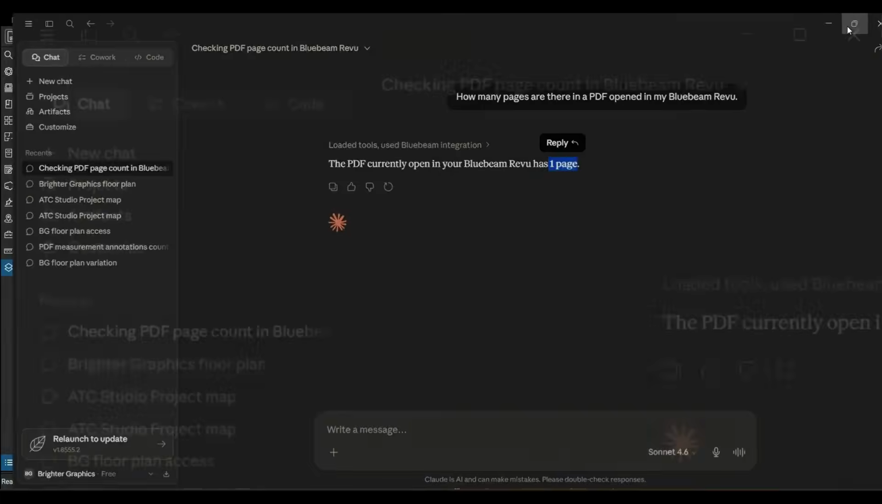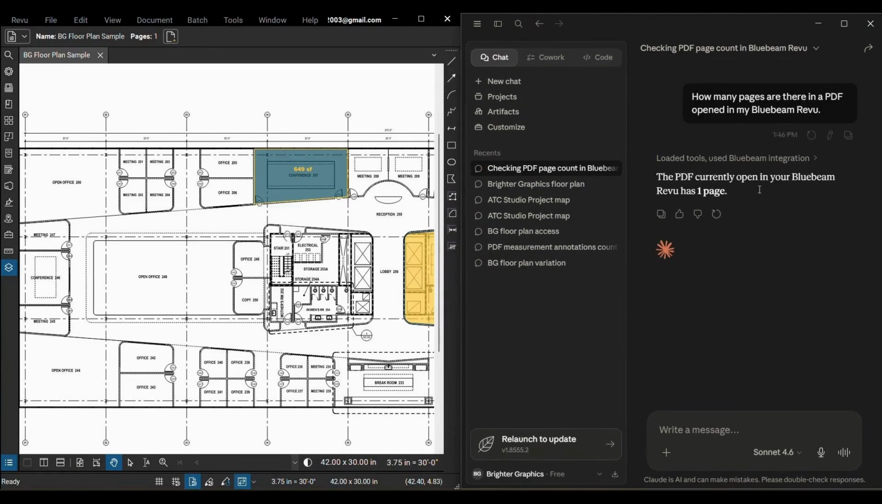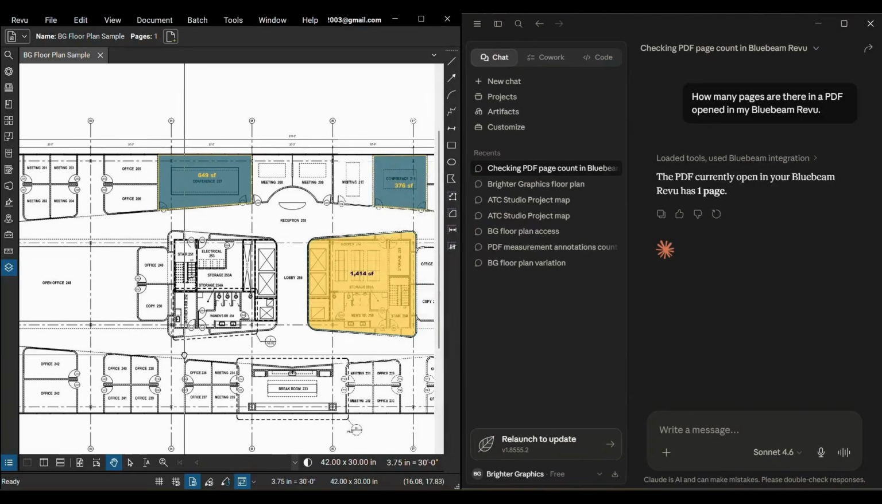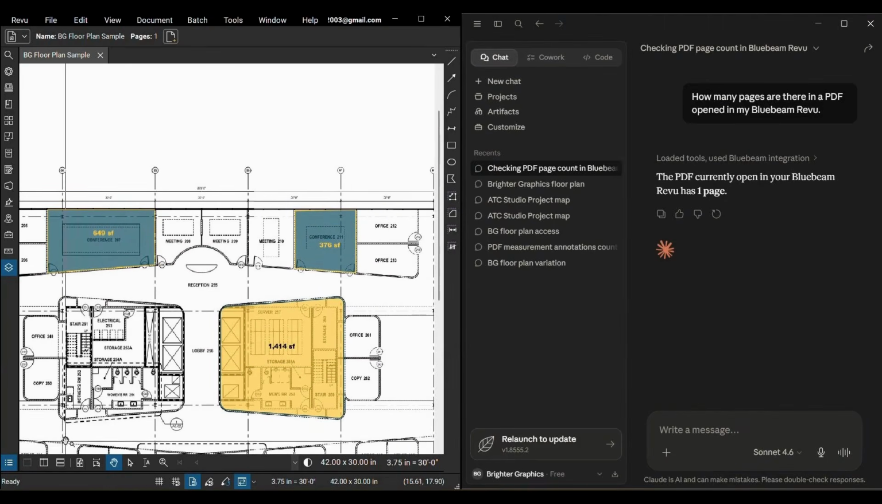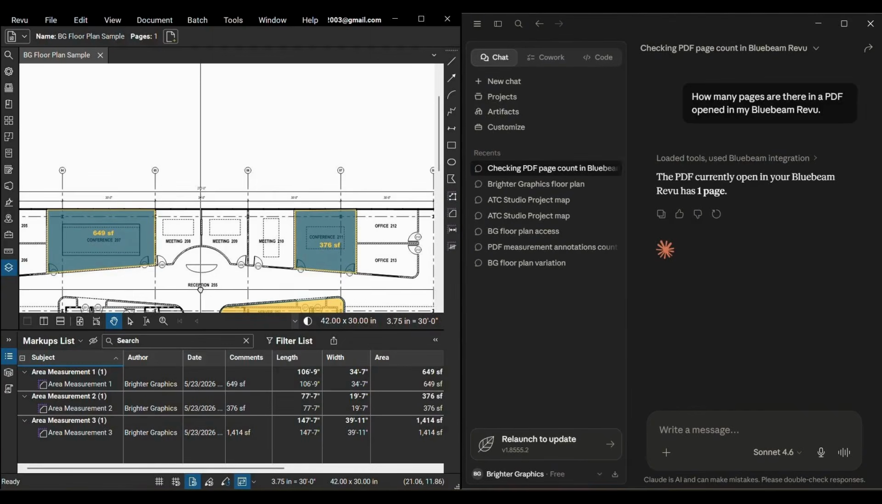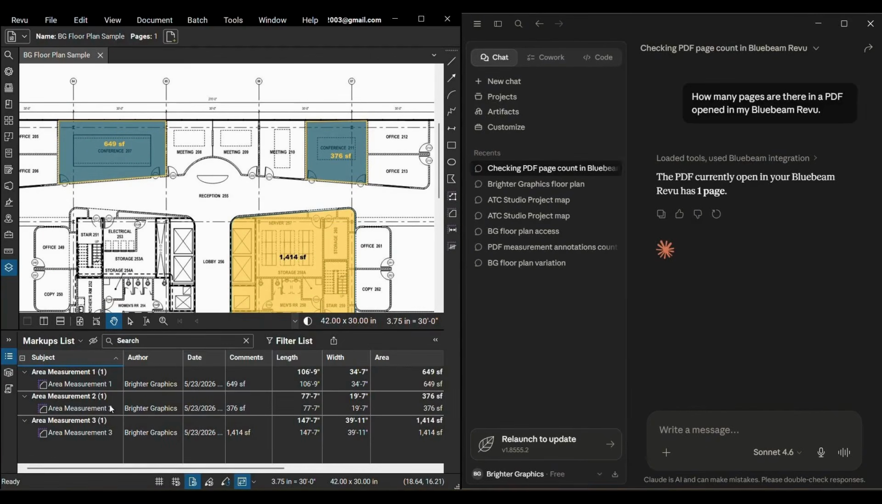Now open both Revu and Claude side by side to explore a few more tools and commands. As you can see, we already have 3 area measurements applied to this drawing. Let's ask Claude to list all the area measurements and calculate the total area.